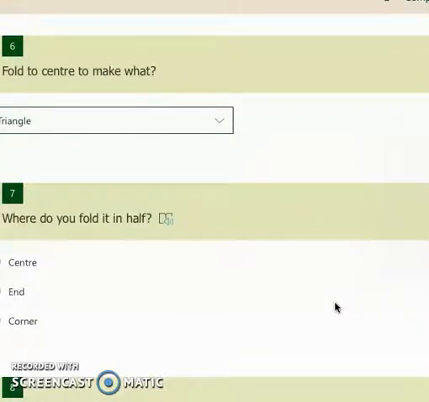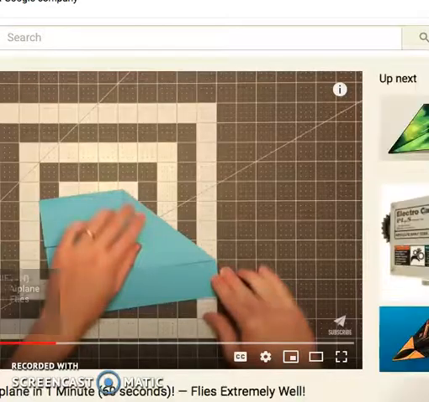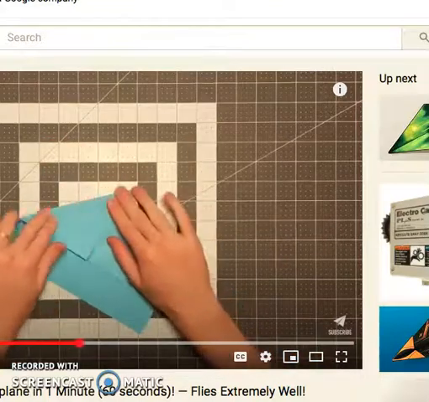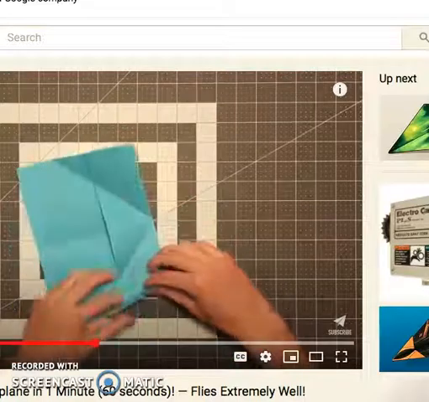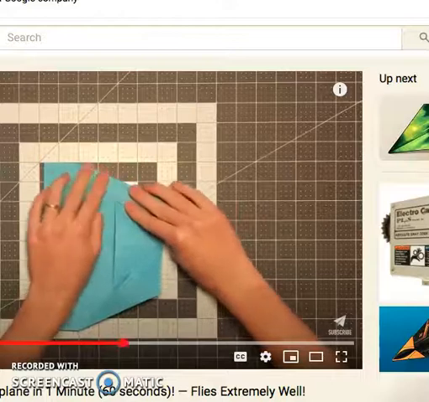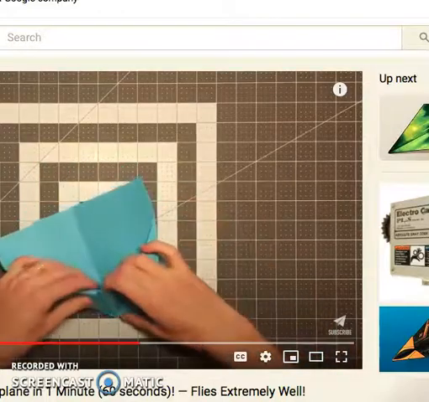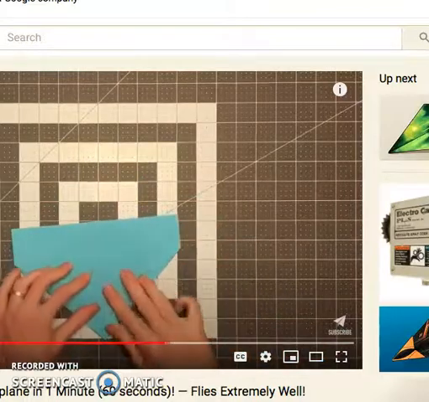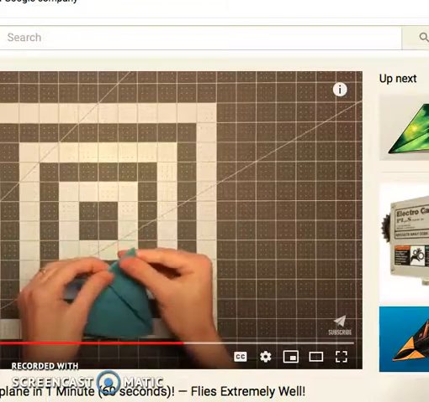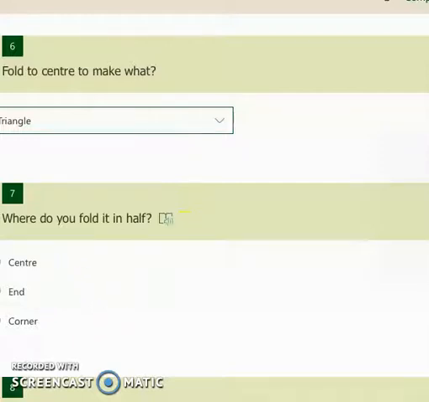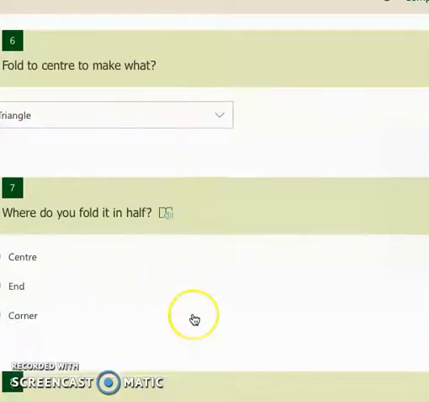Okay, where do you fold it in half? In the center, at the end, or the corner? Do both sides. And then open those up and fold to the creases you just made. Once you've done that, tuck these layers into the central pocket and lay your model flat like so. And fold it in half on that center crease. So fold it in half in the center. Okay, got that.